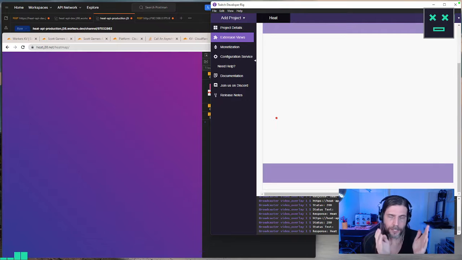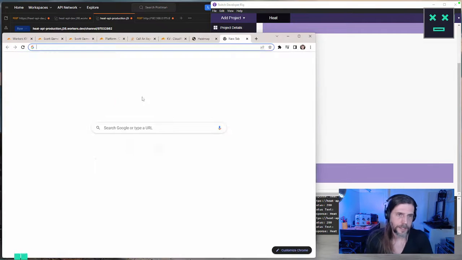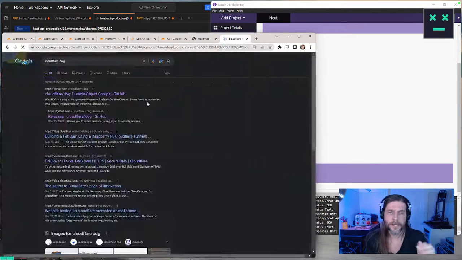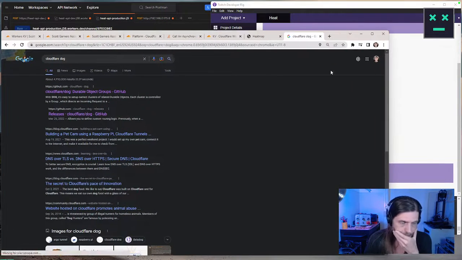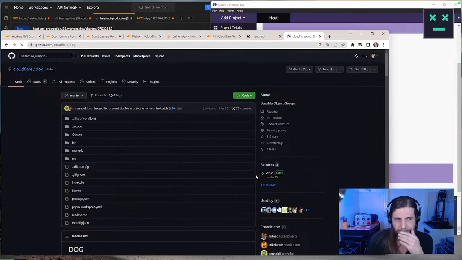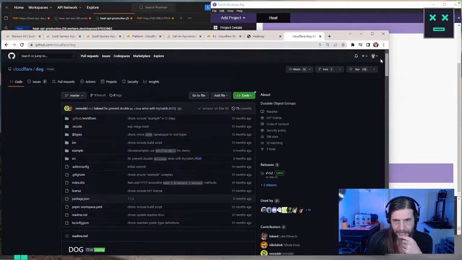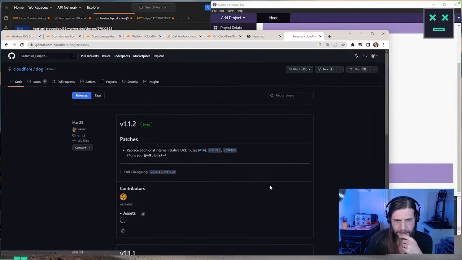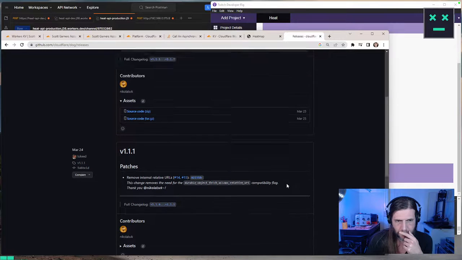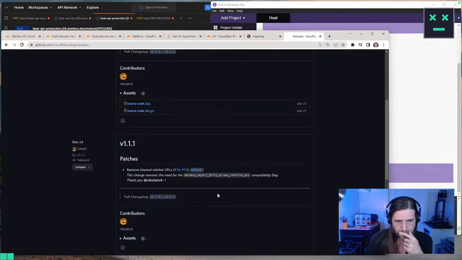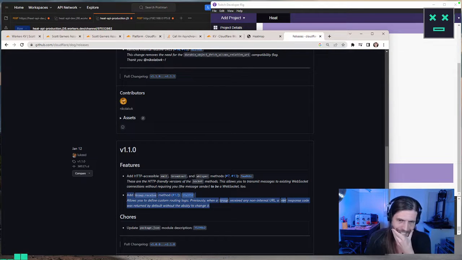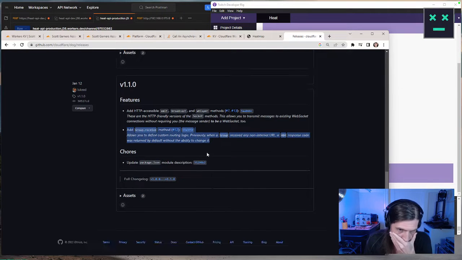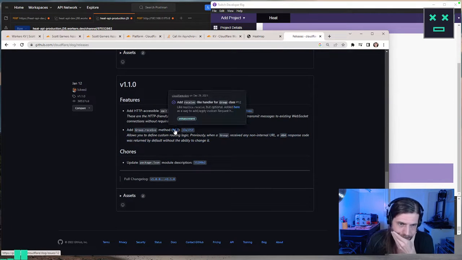So I think group has a request handler. Let's see. Where dog. Like to at least, I don't know when that was added though, unfortunately. I think it was group received, custom routing logic, received any non-internal response code. Yeah. So that's kind of interesting.